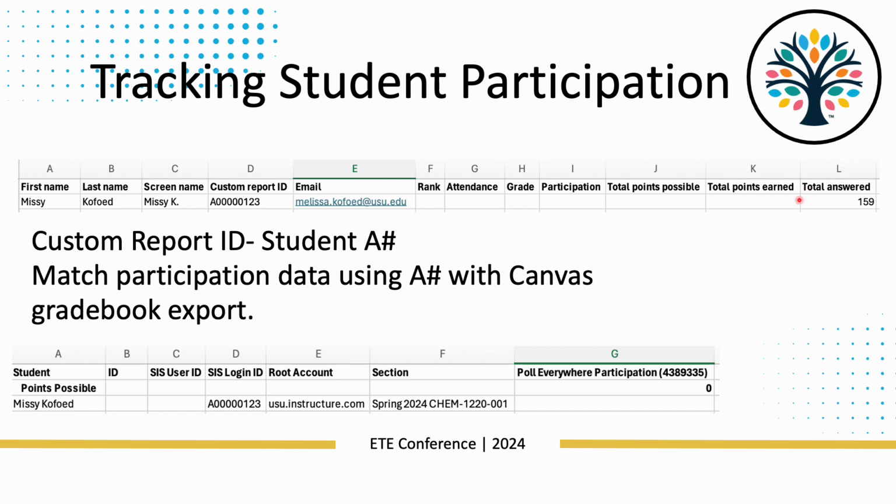And then the easiest way I've found to match this to the gradebook is to create an assignment in Canvas. So you can see down here the screenshot at the bottom. This is an export of my Canvas gradebook, and I've created the assignment Poll Everywhere Participation, and then your Canvas gradebook will export with ID, SIS, user ID, all of the information that's needed to import grades into Canvas. And then I'm able to match up student A numbers and report the total number of questions that students have answered in this column here, Poll Everywhere Participation.